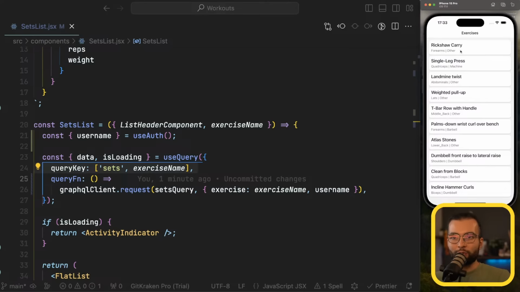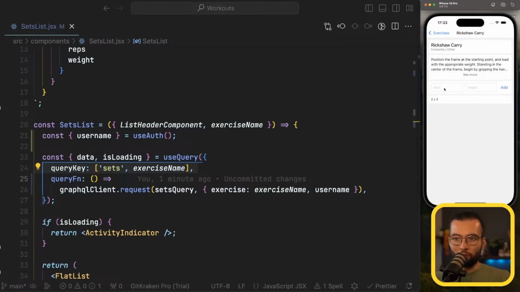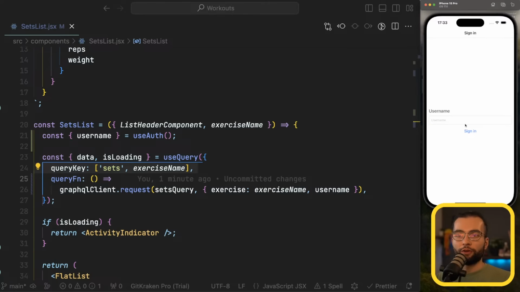If I'm going to go to the first one, we see 1. I can add one more, like 50, 100, add. It's going to add it here. If I refresh and simulate that, okay, I'm signing in with a different user called test.